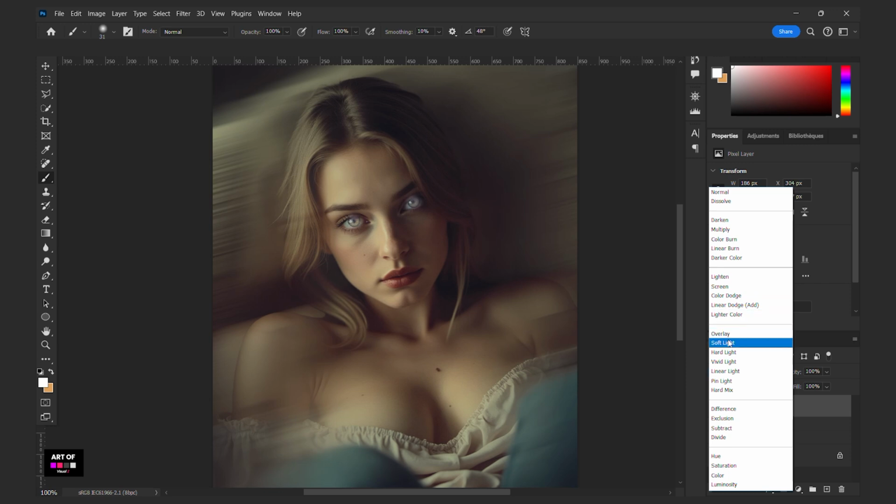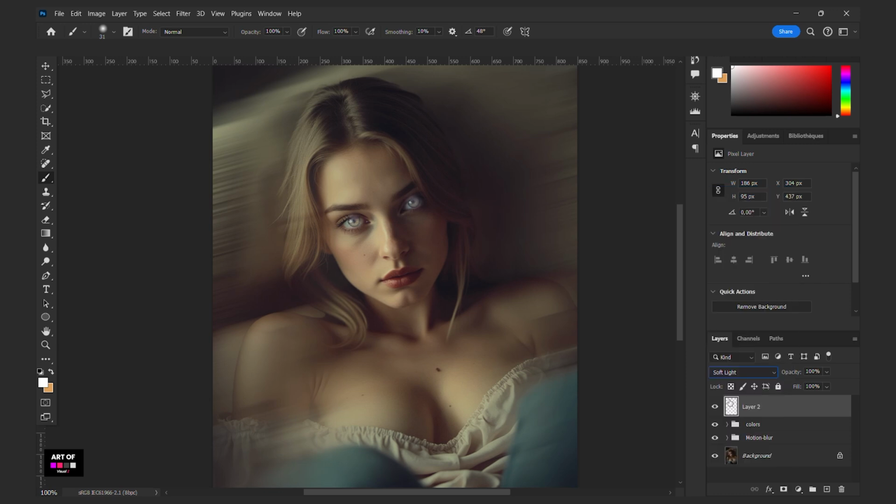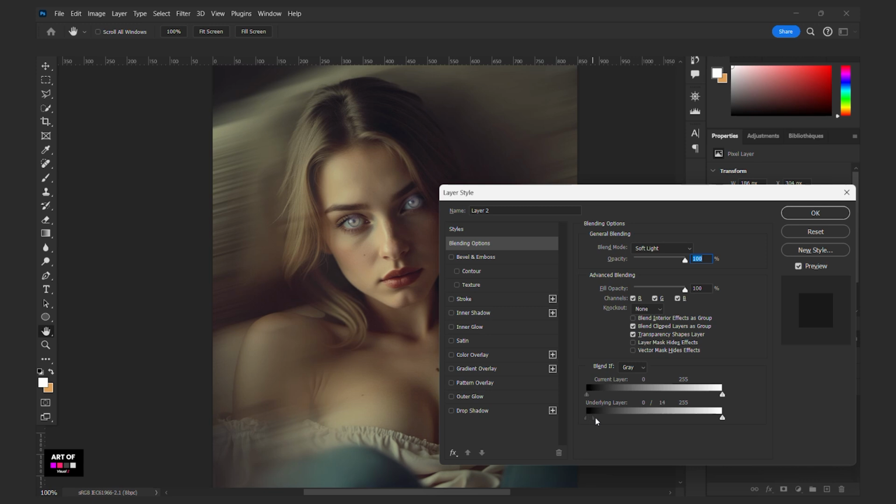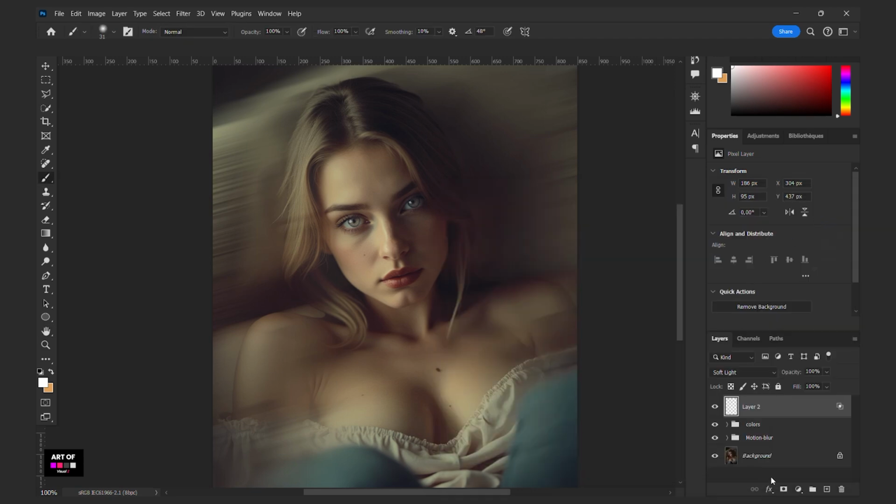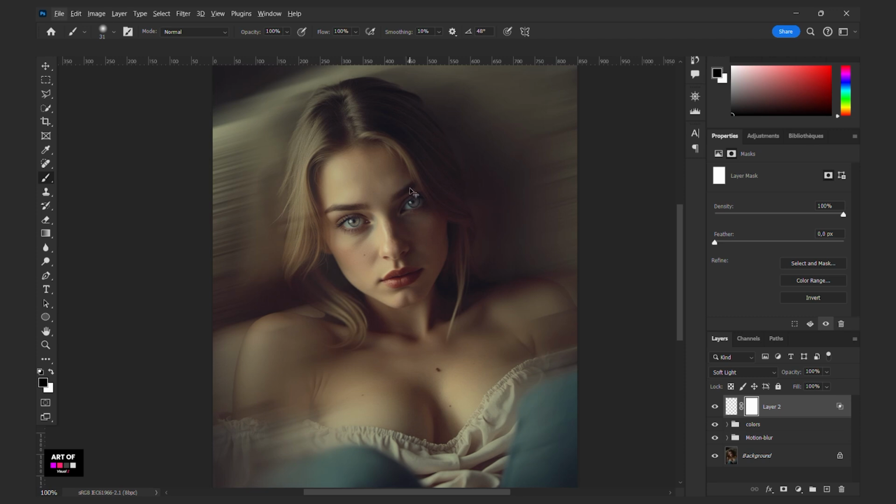I will double-click the new layer and adjust the scale on the underlying layer to remove the brightness from the dark area on the eyes by holding the Alt key and moving the shadow scale to the right side. I think 133 is enough. Let's set a mask on layer 2 to refine the brightness on the eyes further by painting with a black brush.